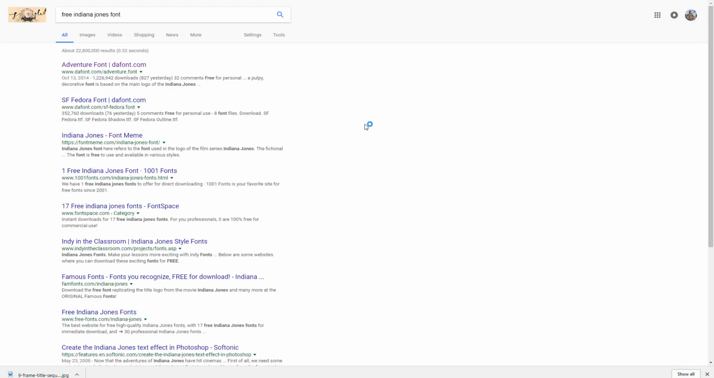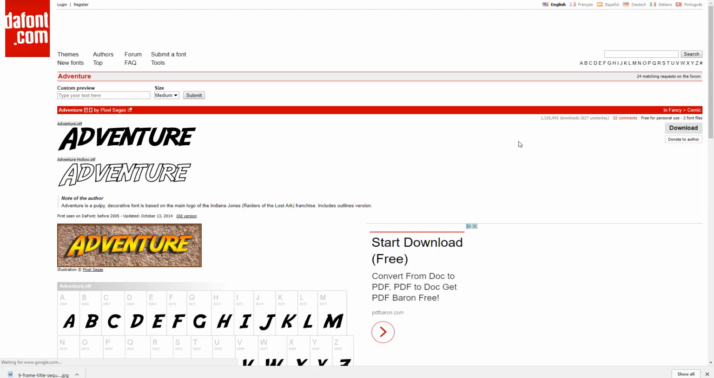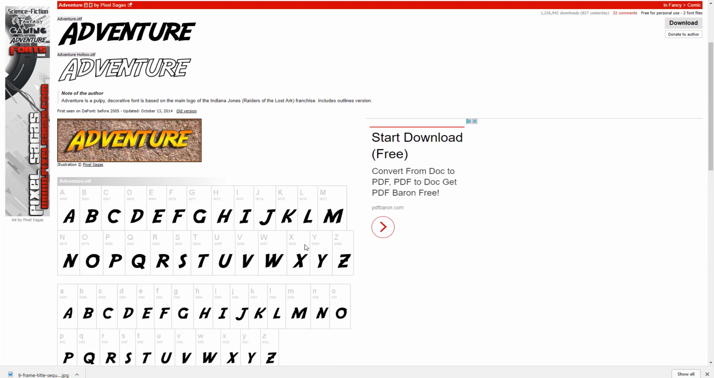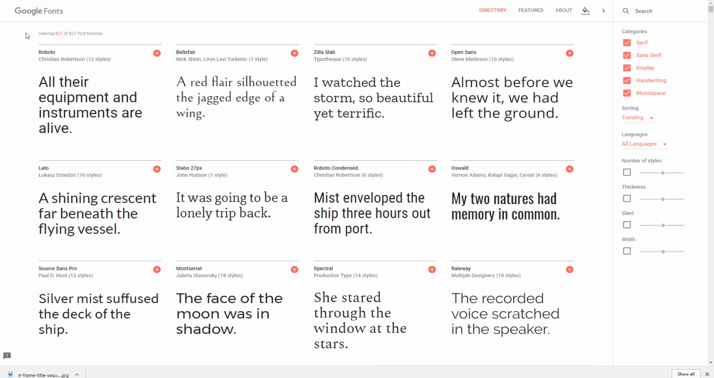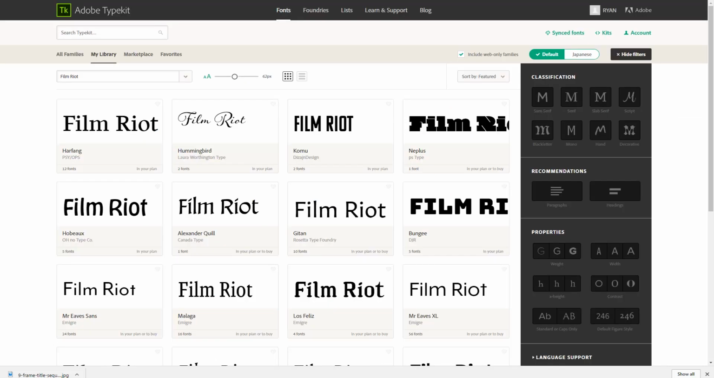For where we get fonts, really you could just Google it. If you're looking for an Indiana Jones type font, just Google free Indiana Jones font. You'll find a ton of stuff. But the two main places that we get our fonts from are Google Fonts and Adobe Typekit, which comes with CC. But again, you can easily just Google and find whatever you need that works best for you. But those are the basic starter ideas to keep in mind to get you on the right track.